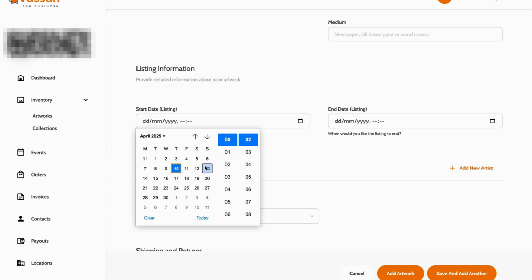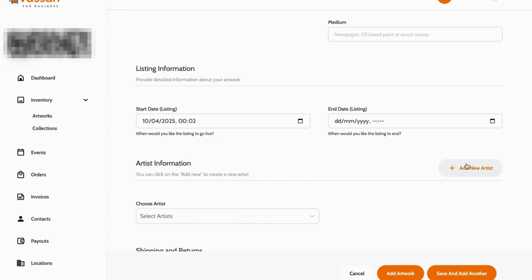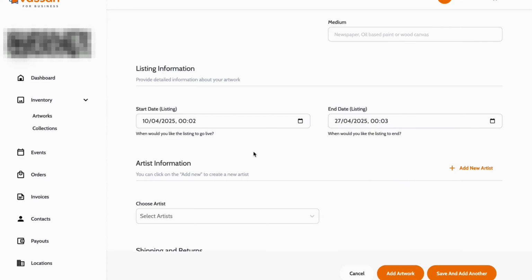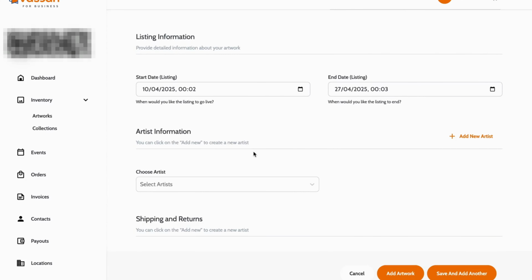For the listing information, for when I want it to show up on my website, I would start with today's date, and then for the end date, let's go with the 27th of this same month.